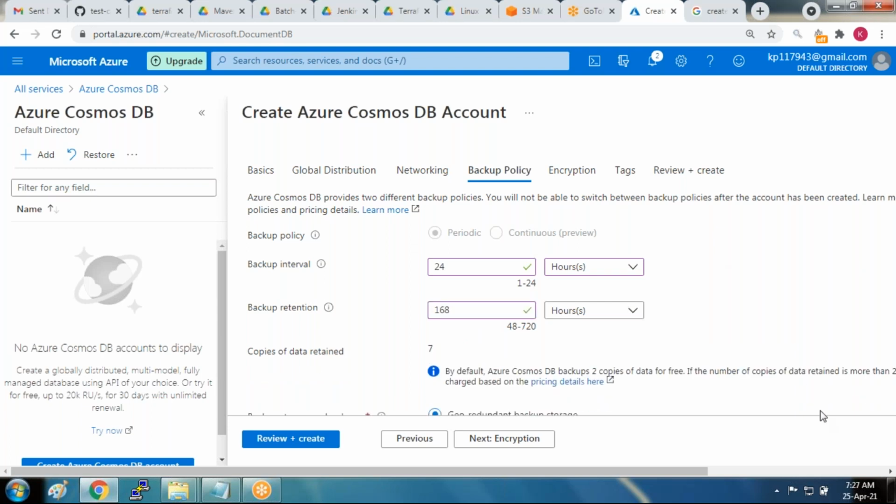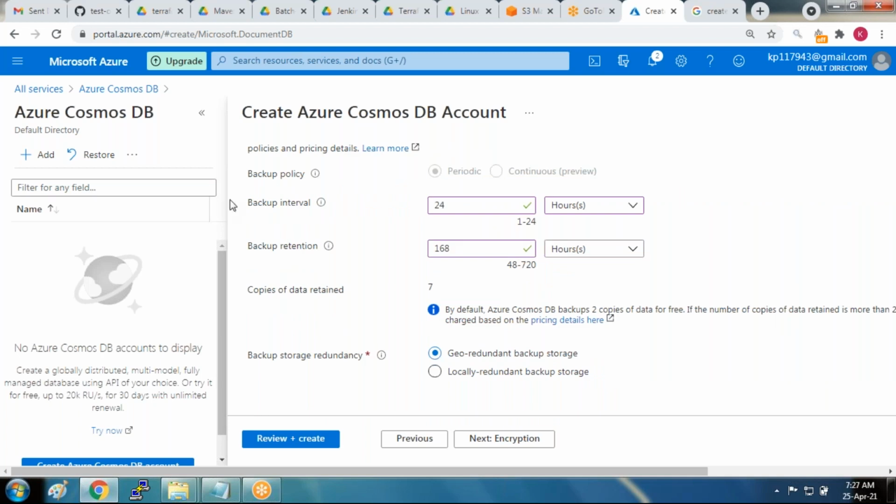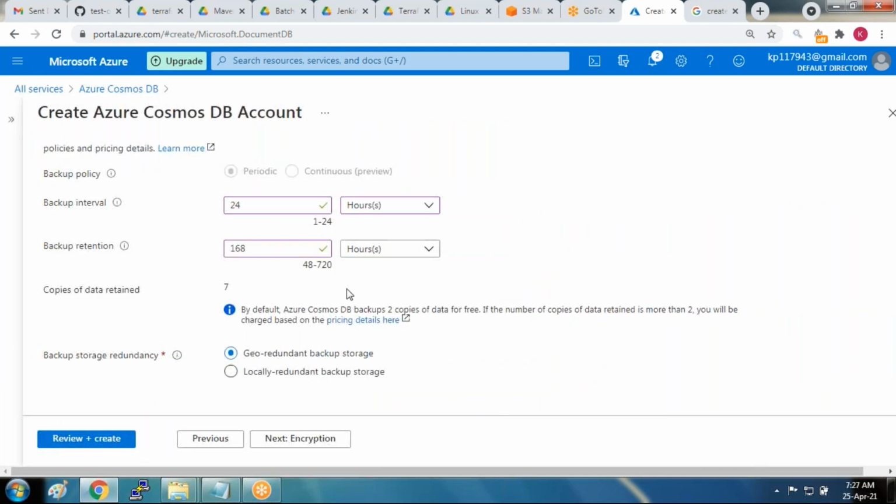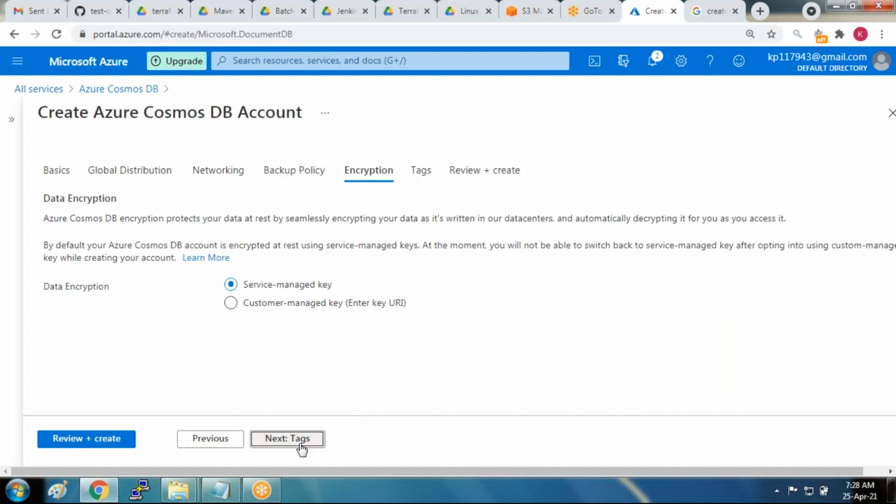And then just scroll down. Scroll it down, and then you have copies of data retained: 7. You see that I'm saving for 1 week. So how many copies have you been maintaining? 7 copies. You can see the backup storage redundancy, geo redundancy, and where you want to store your backups. You can go with geo redundancy backup, or you can go with locally, whatever. And then next.